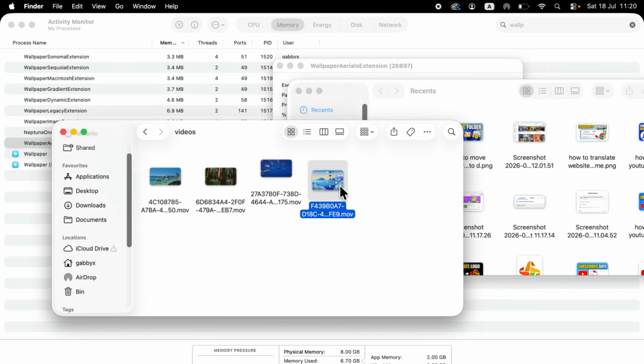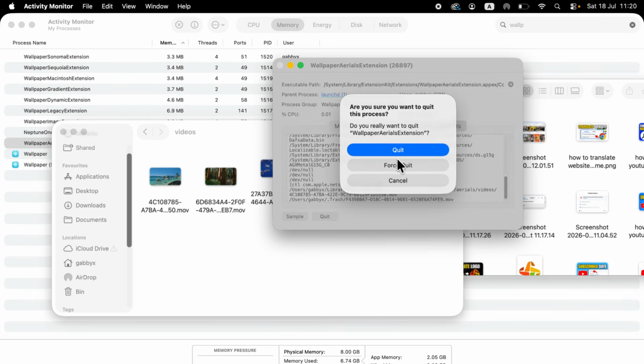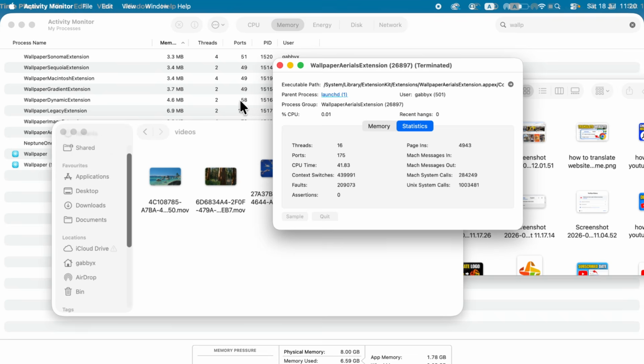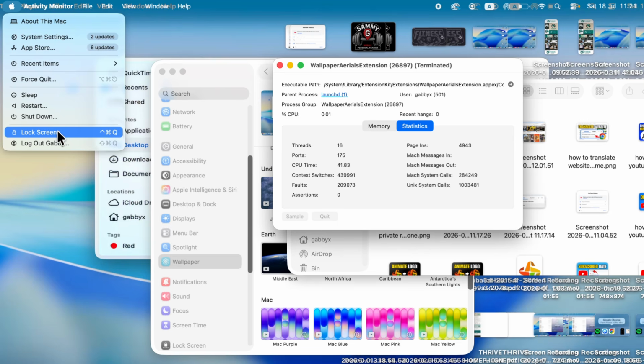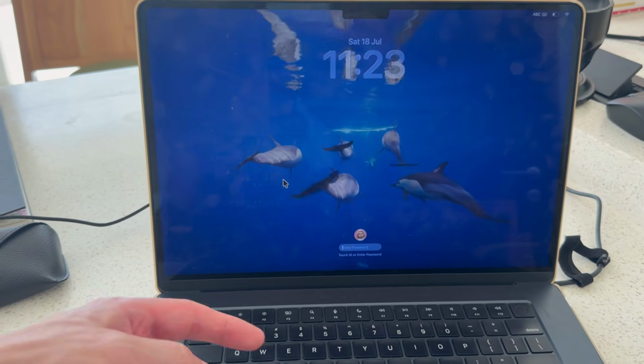Once you've done this and your custom video is in this folder, let's come back over to the Wallpaper Aerials extension, click on Quit, and then press Force Quit. You can also restart your computer, it's essentially the same thing. So now what you can do is go and lock the screen on your Mac computer, and it will now start playing your custom video wallpaper.